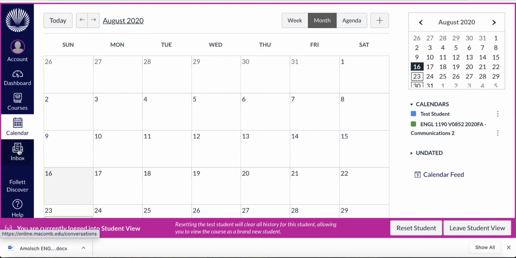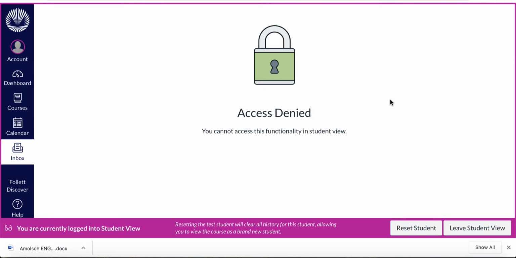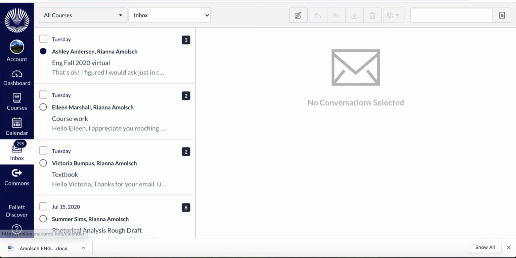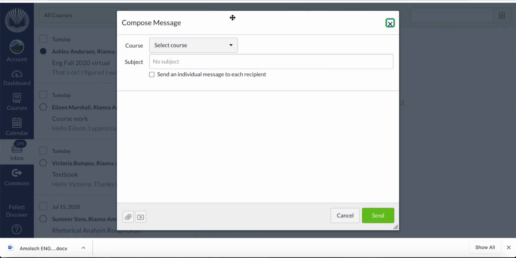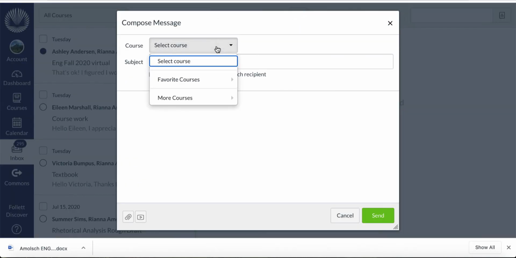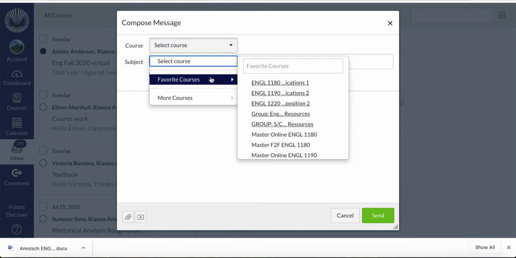The next function here is the inbox. This allows you to email professors and other students. It's denying me access because I'm not a student, so I have to leave the student view to show you how this works. So basically, when you come to this inbox function, you'll see at the top here the ability to compose a new message. And from there, you can select the course for the person that you want to send a message to.